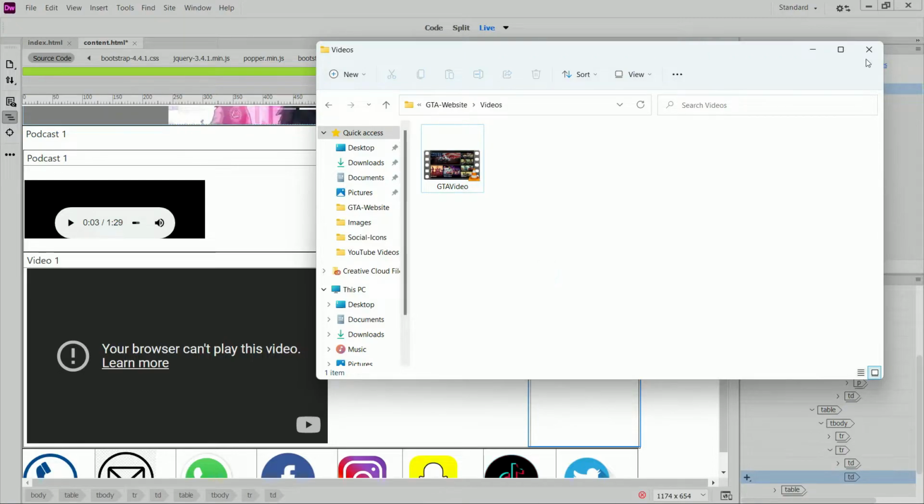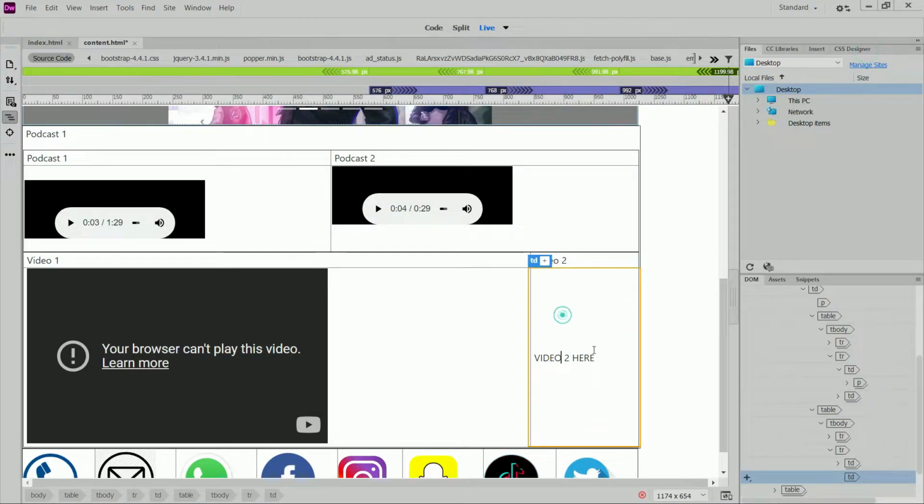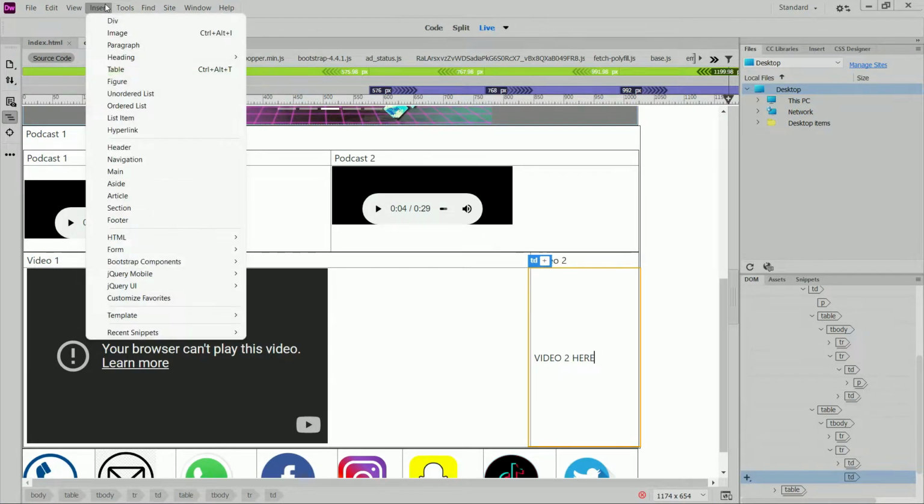Yeah, the video works perfectly fine. Now, how do I insert it? I'm going to be using my tables, my boxes, whatever you want to call them. I am going to go to Insert, and then down to HTML.